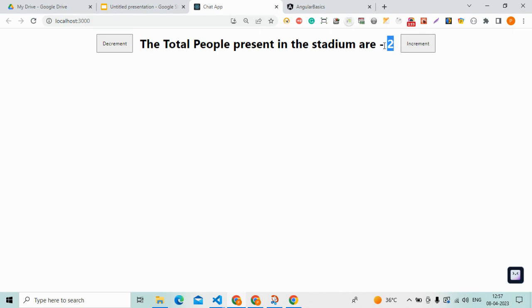Let's say this is my database. When I increment the person who entered into the stadium, I'm incrementing the number. Similarly, when the people are going out, I am decreasing the number. So these people are going out, and currently 14 people are there. For understanding purposes, this counter app just has buttons. When I click on increment, the database value will be increased like that.